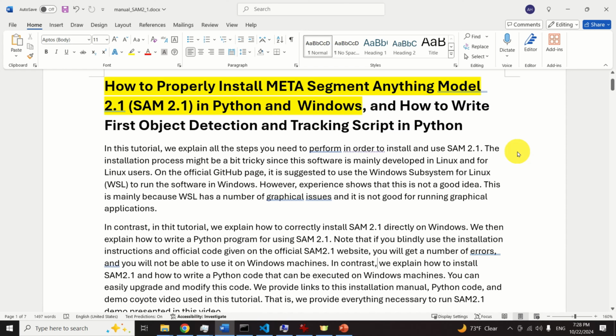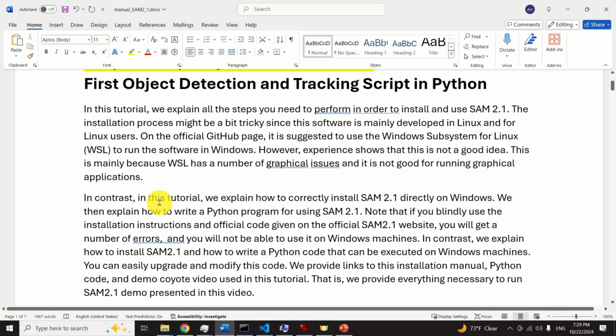Before we start with explanations, here are very important notes. First of all, the installation process might be a bit tricky since this software is mainly developed in Linux and for Linux users. On the official GitHub page of SAM 2 and SAM 2.1, it's suggested to use the Windows Subsystem for Linux, or WSL, to run the software in Windows. However, experience shows that this is not a good idea. This is mainly because WSL has a number of graphical issues and it's not good for running graphical applications. In contrast, in this tutorial we explain how to correctly install SAM 2.1 directly on Windows.